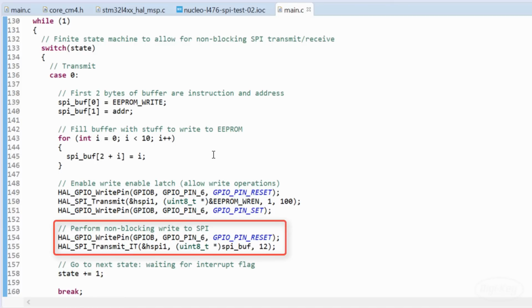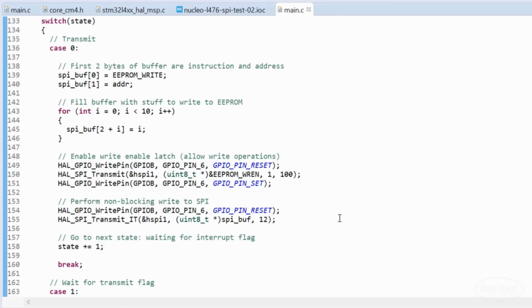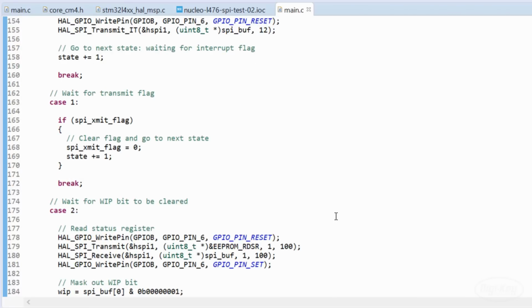We pull the chip select line low and send out all 12 bytes of data, including the command and address, using the transmit_IT command. I need to leave the chip select line low until it's done, so I just increment the state and leave. In the next state, I do nothing while waiting for the transmit flag to be set. Because this is part of a state machine, the main while loop will be called over and over, which means you can still implement your code after this switch case statement.